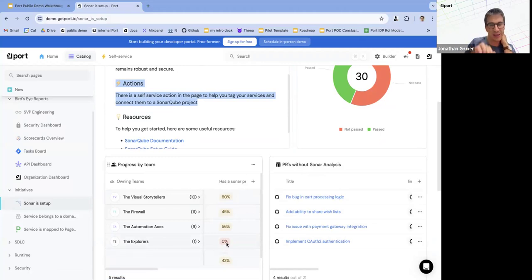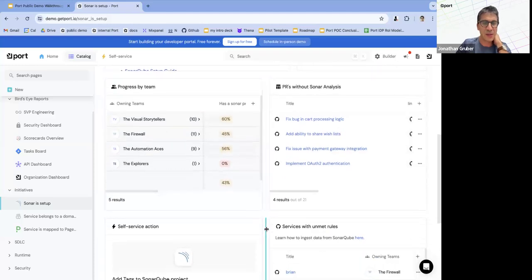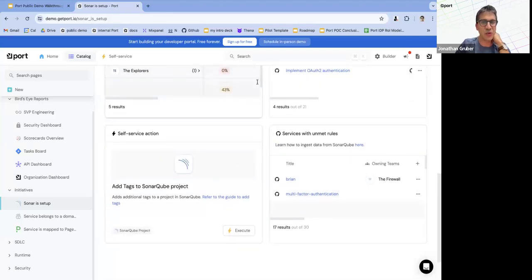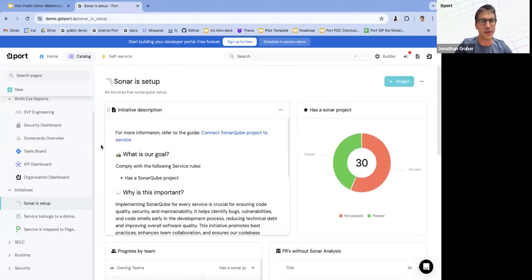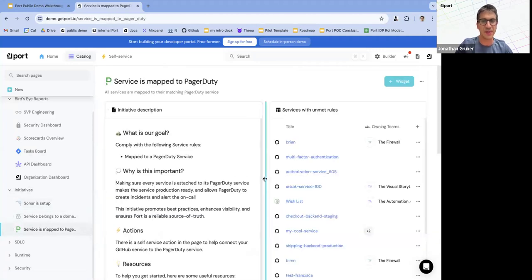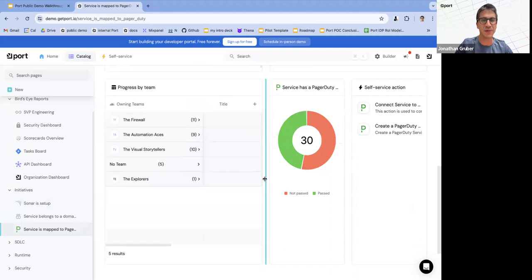Like, okay, it's true they only have one service, but it's not onboarded, and I can ping them. The visual storytelling is going well. So I will be able to drive initiatives and create my own view as a manager to track this initiative across a quarter, right? And you can see all kinds of other examples, mapping a service with PagerDuty, making sure that every service has a PagerDuty associated to it.